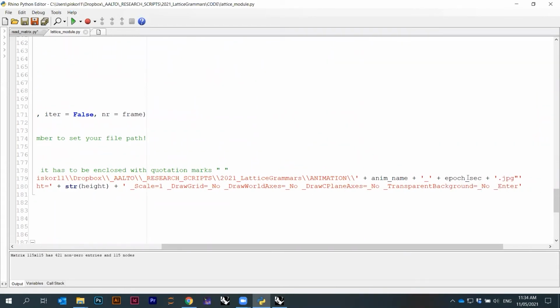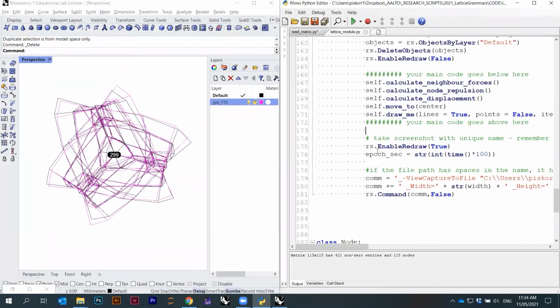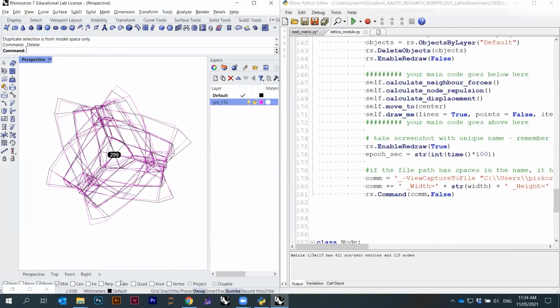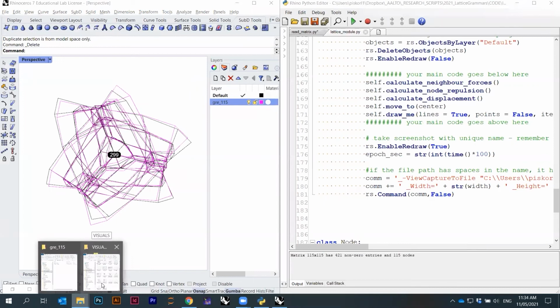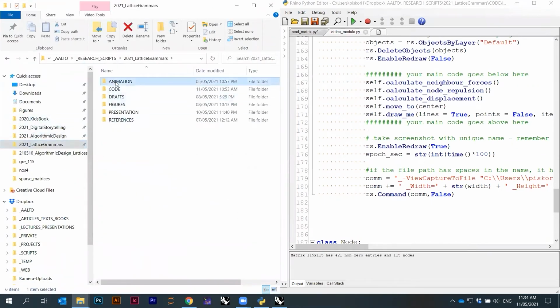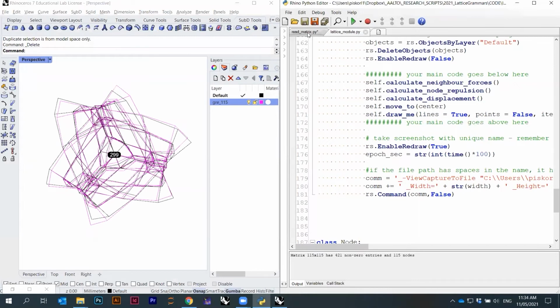So animation name, and then epoch is just the time and some other parameters here. This will basically save everything into one folder. Let me actually check first where that folder is. The folder is Lattice grammars animation. So we have to make sure to find this folder. Okay, so it will save everything here, and we can then grab it from there.